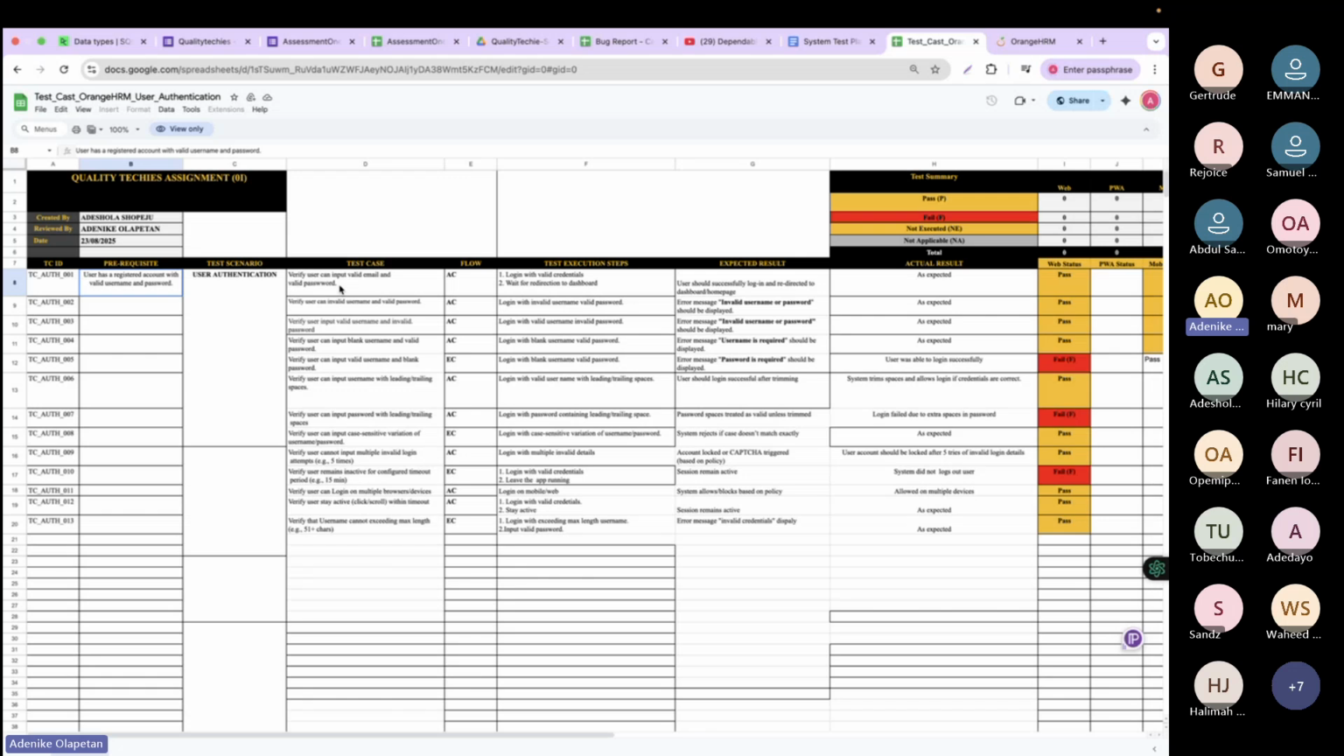Because if a novice is presented with this test case now, all they see is that they should input valid credentials. They don't know the URL to access in order to input the valid credentials. So you can update that.